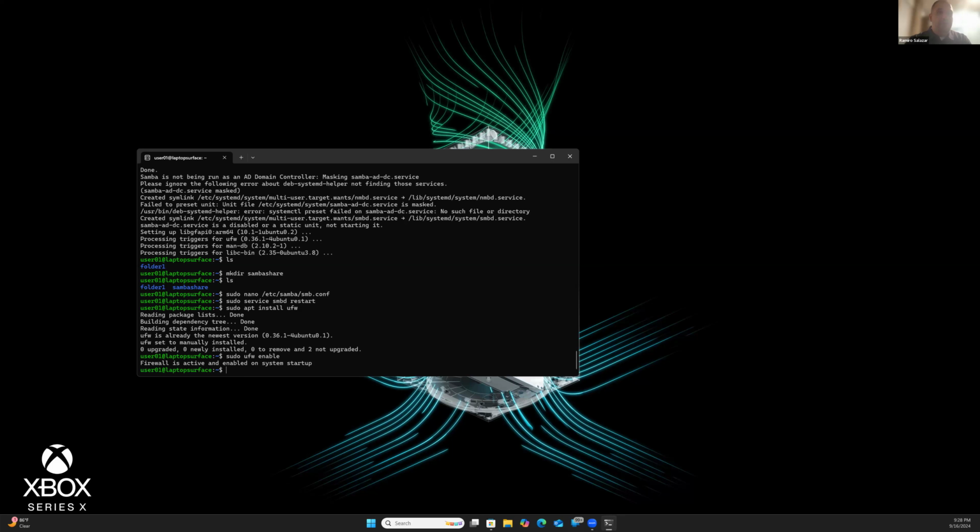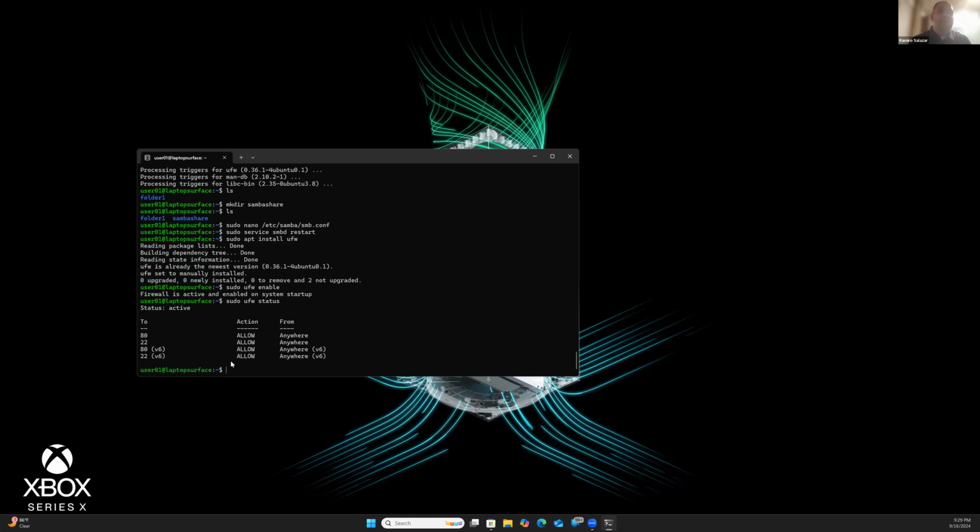So I'm going to type in sudo ufw status, and I see that from a previous lab that I ran, port 80 is being allowed through the firewall and port 22. Port 80 is HTTP and port 22 is SSH. I'm going to add the Samba service to this. So I'm going to type in sudo ufw allow samba.